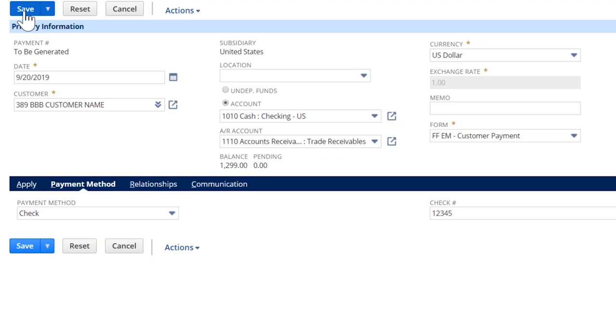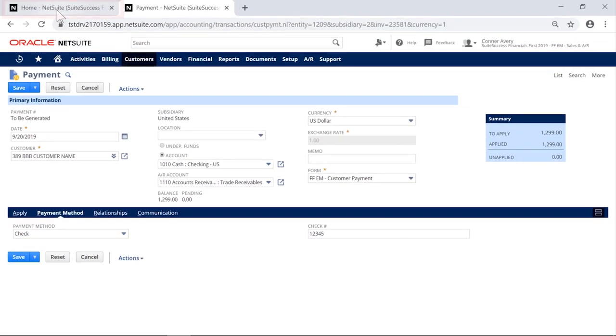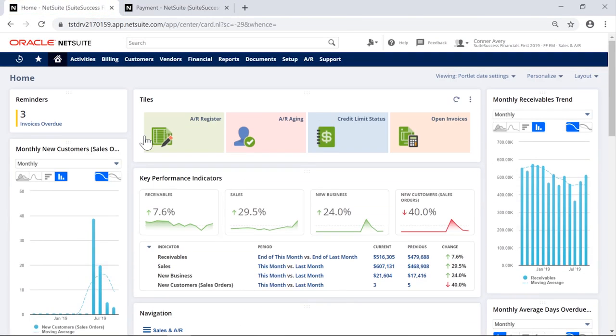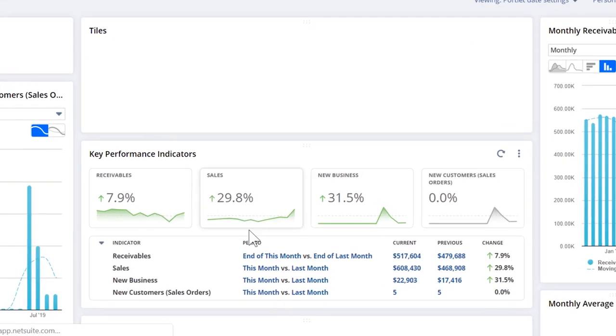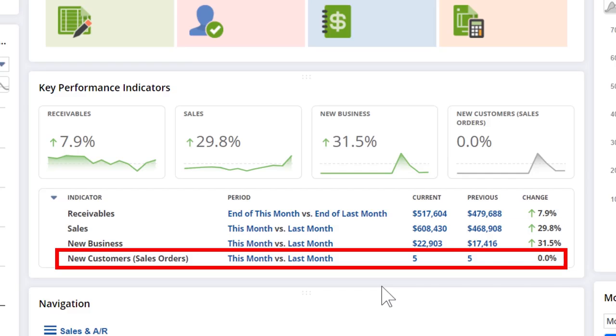Okay, we've created the customer, entered an order, invoiced and received a payment. Let's circle back to our dashboard and see if our numbers have changed. When we click on the house icon in the blue menu bar in the top left of the page, we can already see that the number of new customers has moved up one due to our activity.